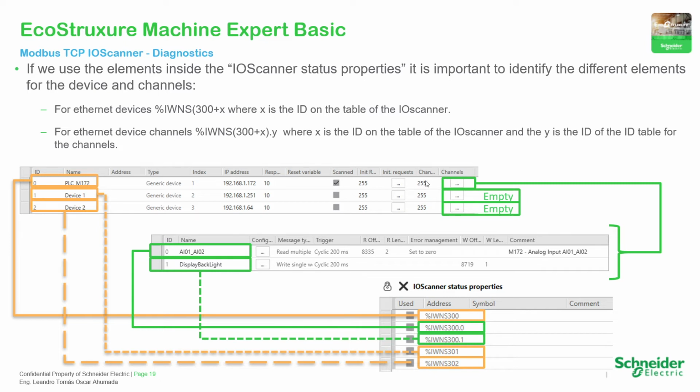So, how does it work? It will start with the IWN 300 and then the index, okay? So, if it's the first element, it should be 300, okay? Otherwise, it should be 301, as you can see over there. And then you have a point, and the point and the next number is related to the ID that you have for each channel. So in our case, the M172 should be the channel, and you have these 2 channels. So the 0 will be for the analog input, and the 1 should be for the display backlight.